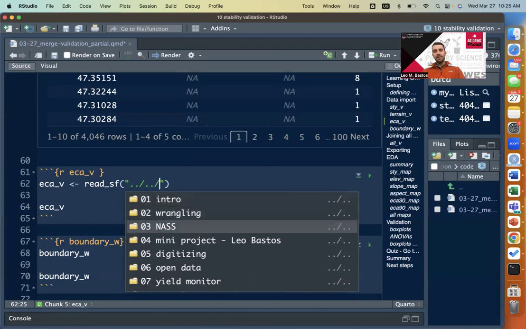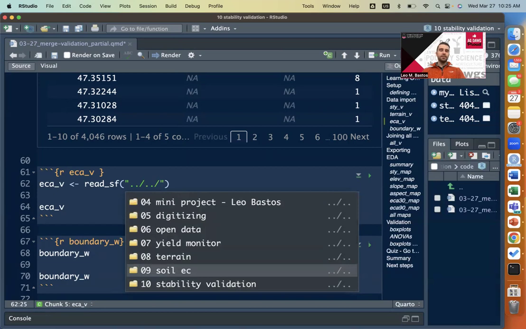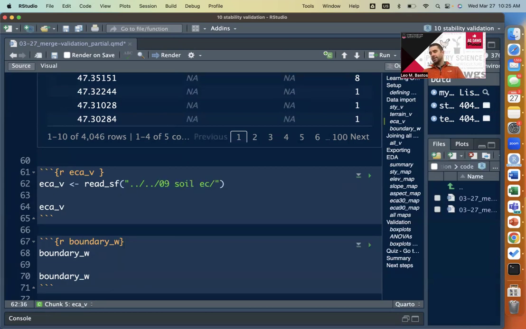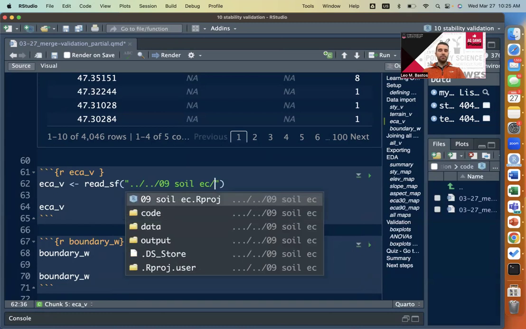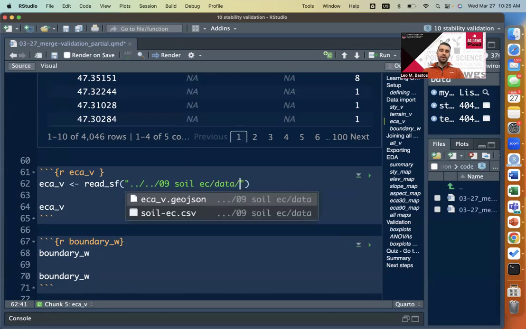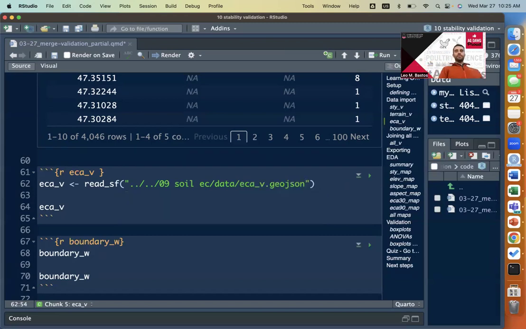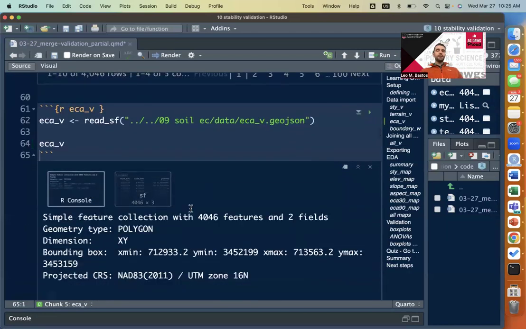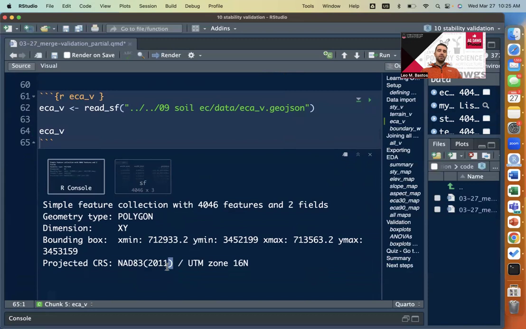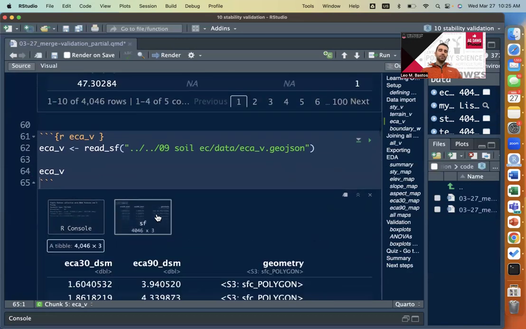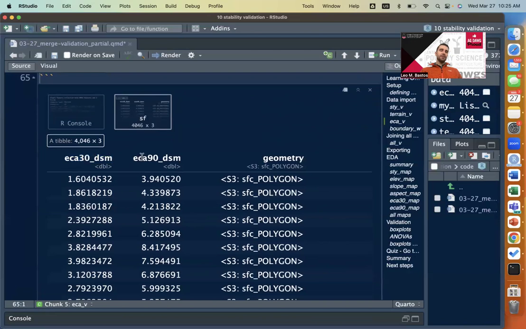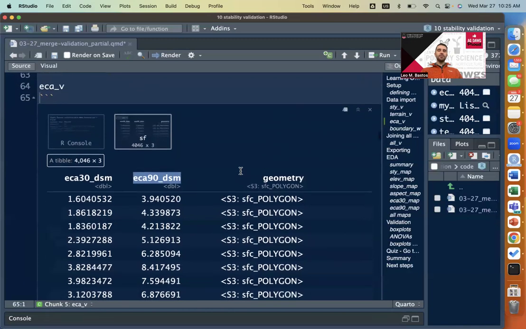The ECA data is in the 09 soil EC folder. So we want to get inside of that. If you hit tab again, you are inside of that project. We want to go in the data folder. Then if you hit tab one last time, it's going to be that ECA_V geo.geojson. That's the file we want to bring in. So if we read that and you print it, again, SF object, 4046 rows in my case, the same as the previous ones, projected CRS. On the data table side, we have ECA 30 and ECA 90, meaning the different depths, so shallow and deep ECA, and then the geometry.